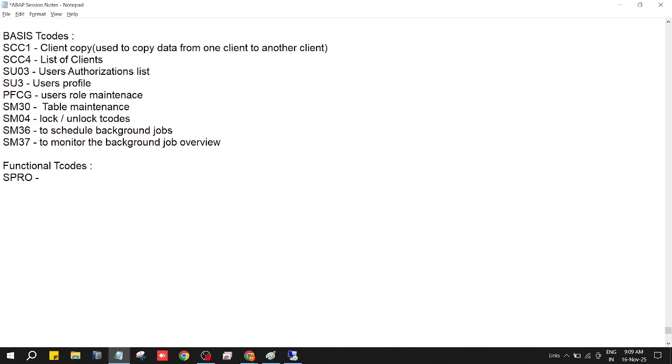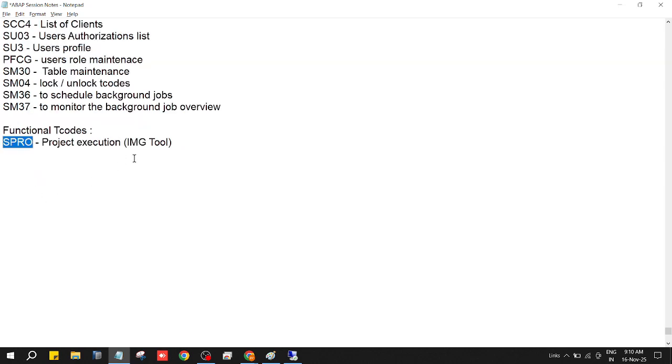This is actually a project execution tool. Project execution T code using the IMG tool. IMG stands for implementation guide. So this is the important, main key transaction code for all functional consultants. Their configuration begins with SPRO only.